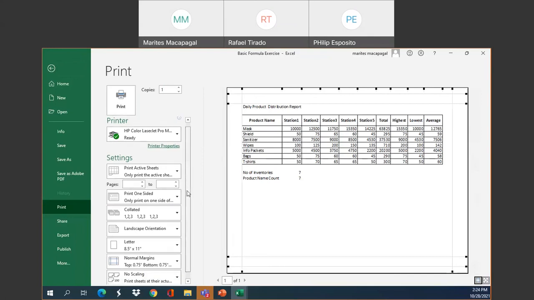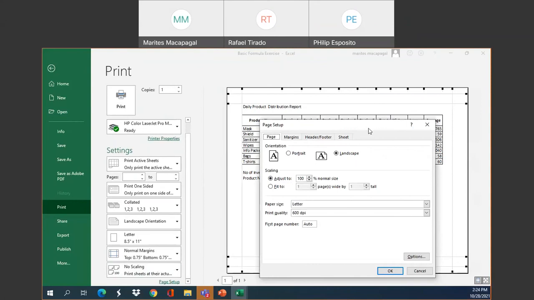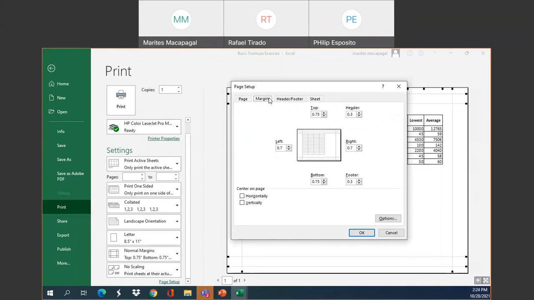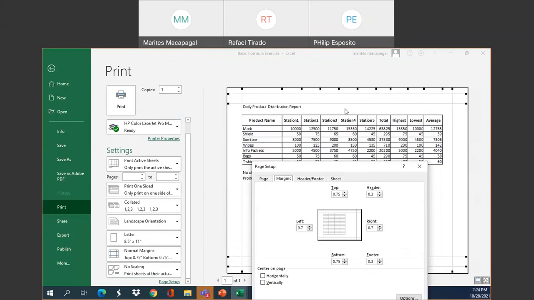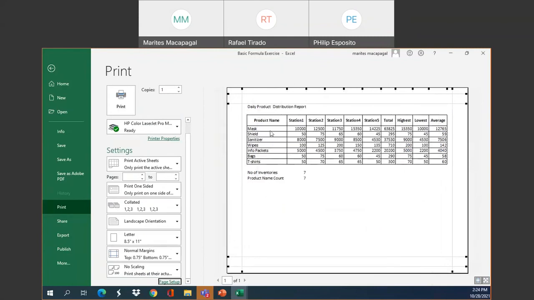If you look at this page, and I have the page setup right there, I will click on my page setup. And in my page setup, I could see right here under my margins, I would like to center this table horizontally. And when I click on OK, did it center itself? Yes, it did, right?